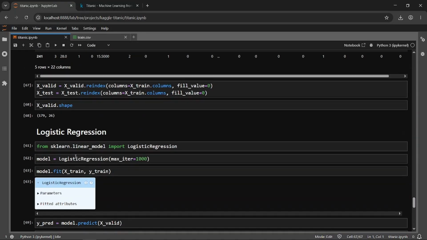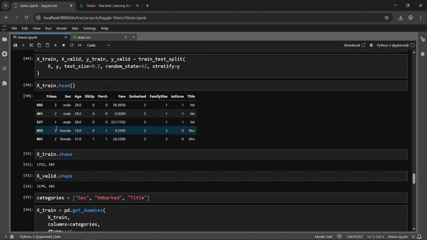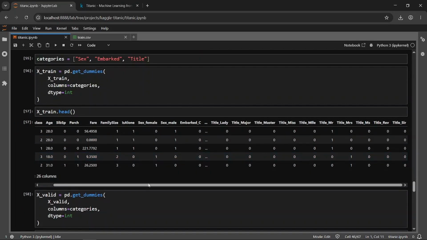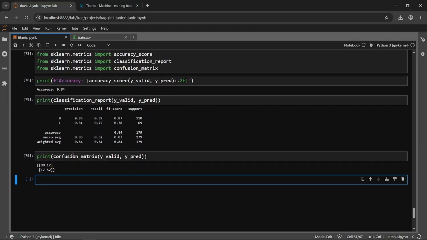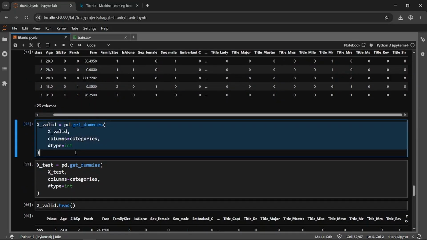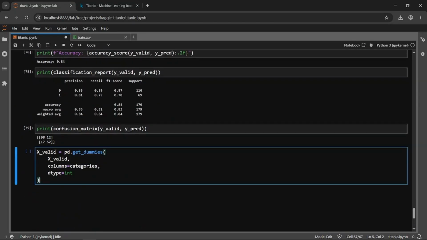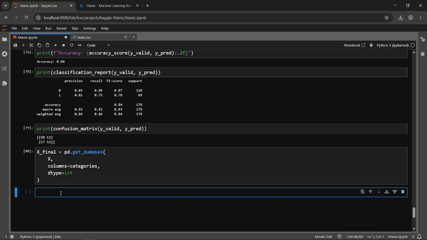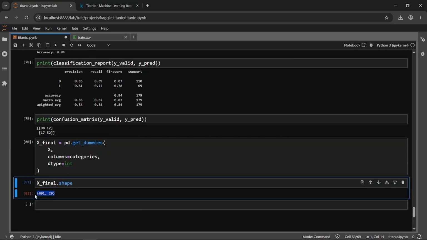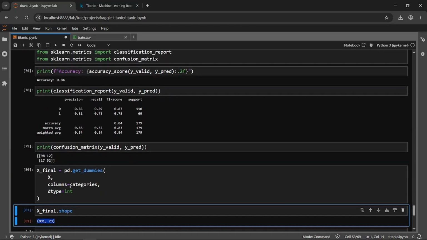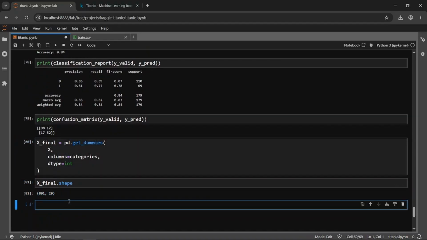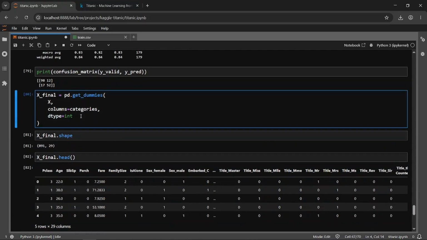As you remember, for the x data we had not done the numerical conversion. We'll need to do that first. For that I'm going to copy this code right here. I'll call this x final, and this is going to be x right here. Categories is already defined, so I run it. If I say x final dot shape, you have 891, otherwise x train was only 700 something. And if I say x final dot head, you can see this is the same shape now.